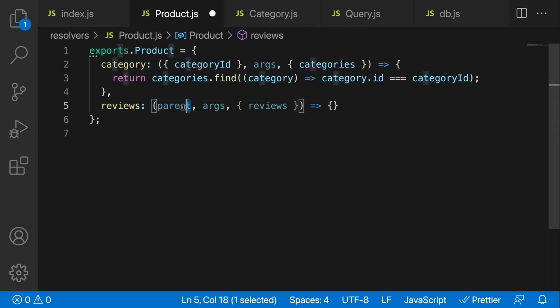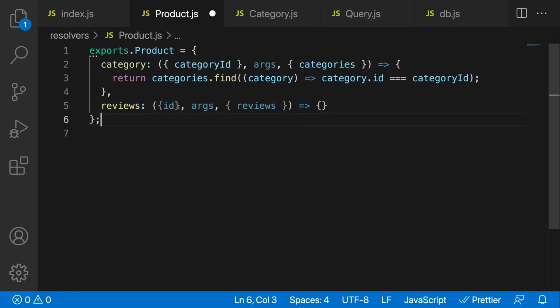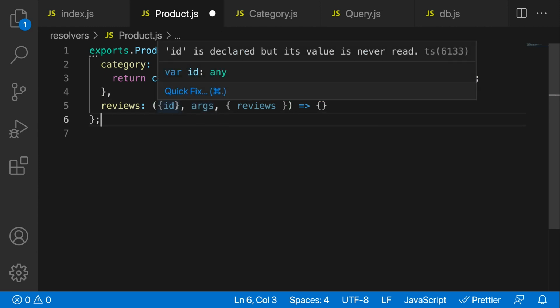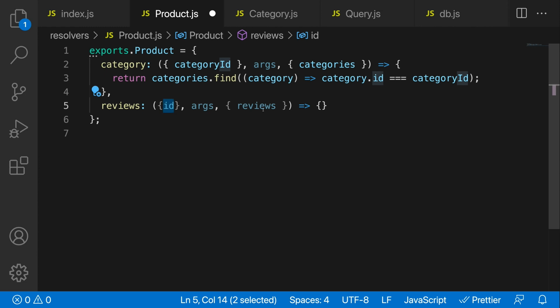So what we need to do is actually access the ID of the parent. So we need to access that ID from the parent, and then compare it to the review dot product ID. And so that's really all we have to do. So let's go here and let's just simply return. It's going to be a very simple query actually.